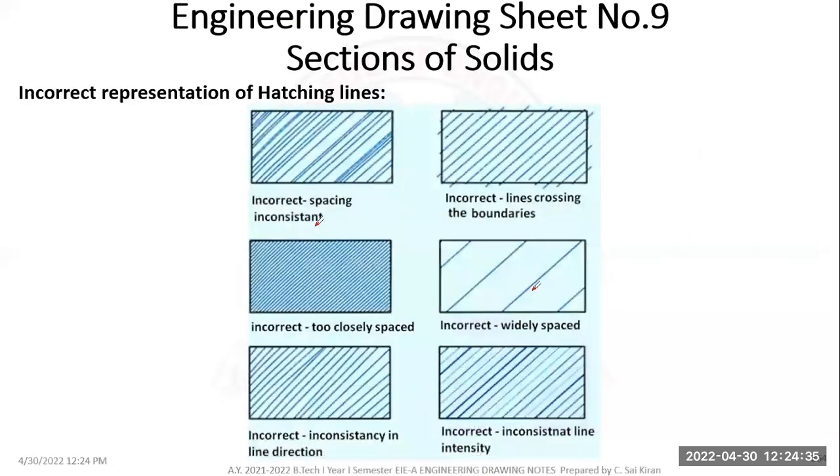And then incorrect representation: if you're not giving equal spacing, then it is wrong. If your line is coming outside, it is wrong. If the line has a short edge, it is wrong. And if you're giving very wide spaces, then it is wrong hatching. If you're giving very close spacing like 0.5 mm, then it is wrong. Even a 0.5 mm gap is wrong.